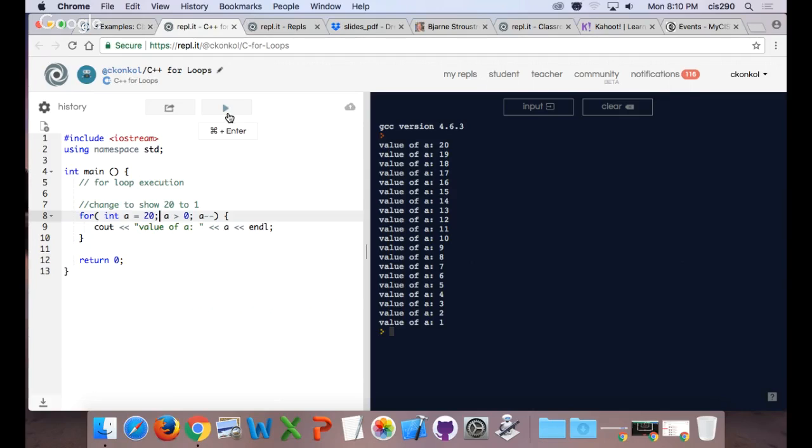There we go. I don't know if you saw that one. So starting with 20, working to 1. A equals 20, while A is greater than 0. Decrement, decrement. And then it's going to a for loop from 20 to 1.